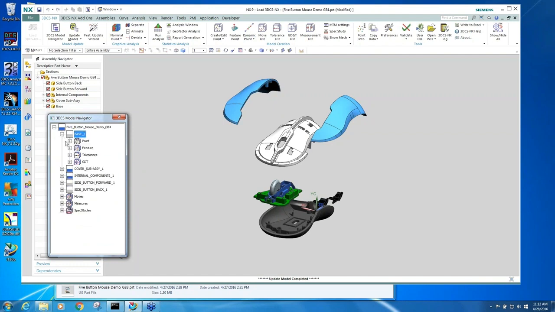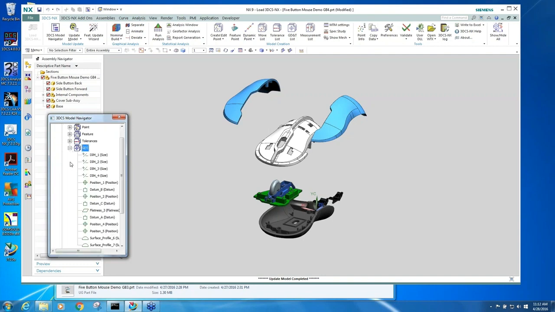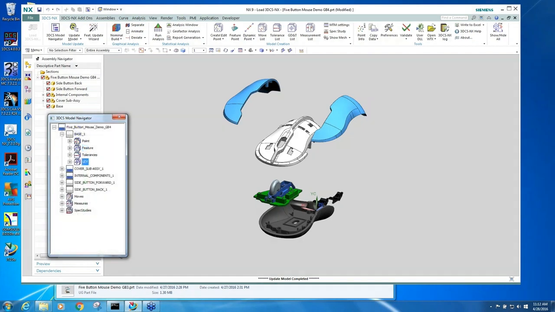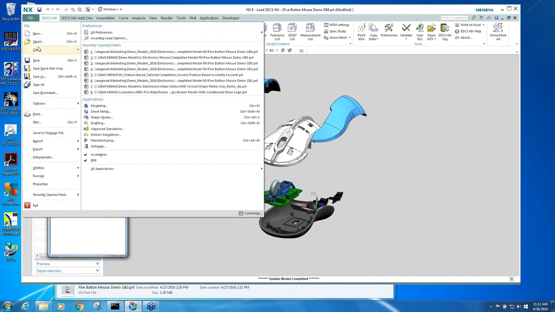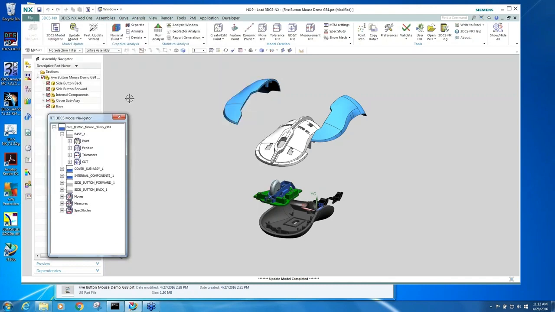This model navigation tree has all the information about 3DCS analysis. So if I start expanding it, you can see the base. This is where we have all the tolerance information. Because we're integrated, when I save this model, I would actually just say File, Save, and I would save it like I'm saving it in NX, and it would save in your Team Center.